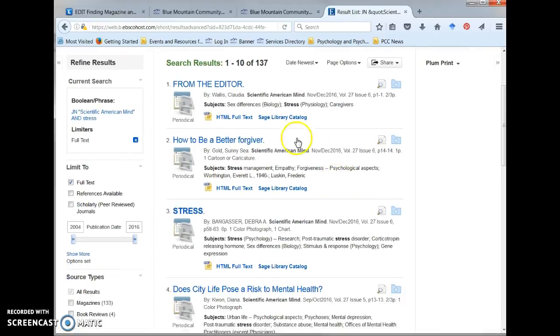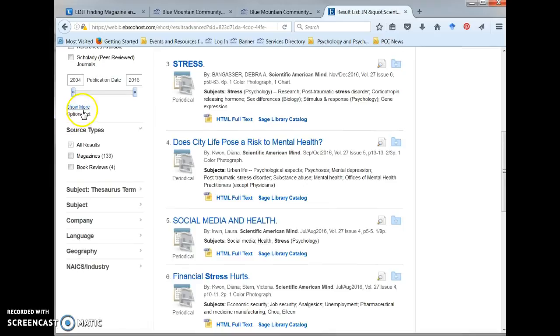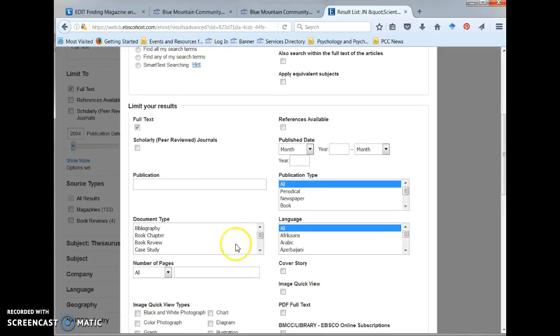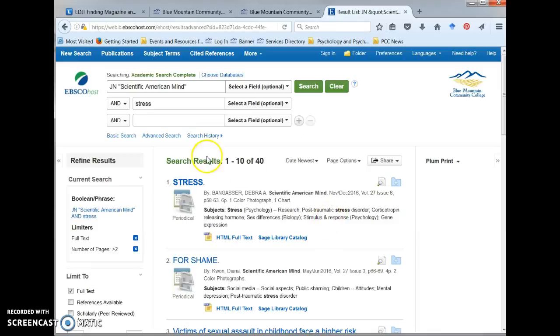And some things that we're going to see are things from the editor. You might not be really interested in that. One thing that you can do is show more options. And when you show more options, for example, you could limit to just the articles if you wanted to get rid of things from the editor. If you wanted something a little bit more substantial, like you wanted it to be greater than a 2-page article, you could do that as well and hit search again. And that will refine our search for us. So you have some options. And now we're down to 40.